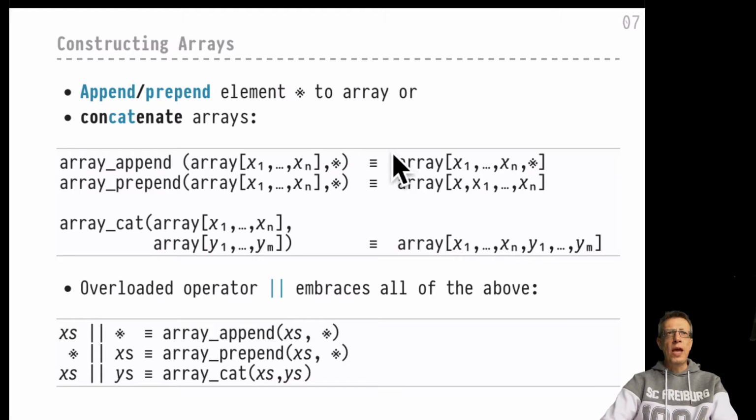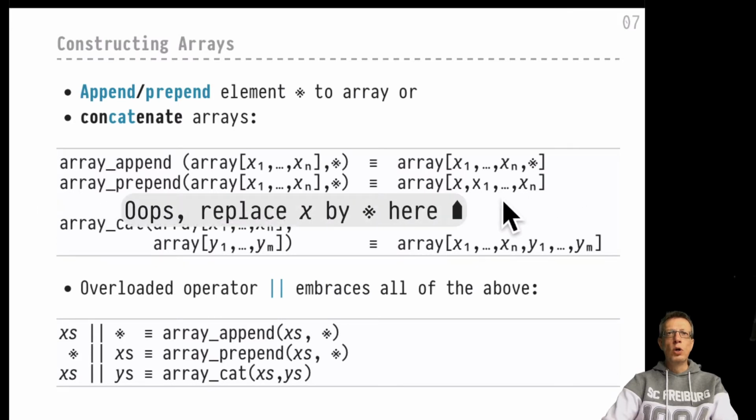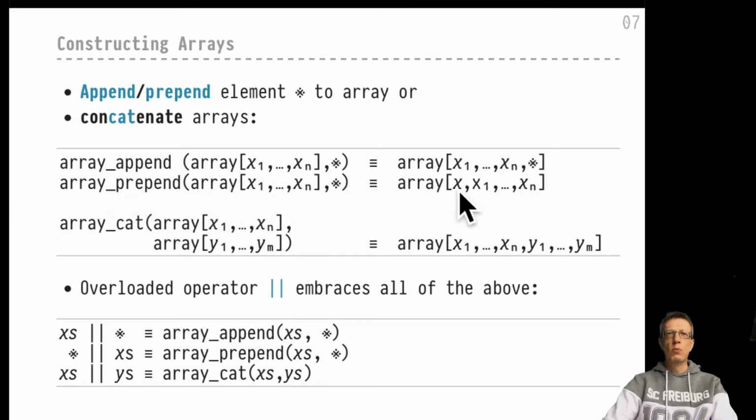Okay, so the element that we are appending or prepending here is designated by this particular funny symbol, so that you can easily spot it in the constructed arrays. So array appending would append this particular element at the end, and array prepending would put it at the beginning. And that indeed should be this funny symbol and not the X here. I'm sorry about that. Will be fixed in the downloadable slides.